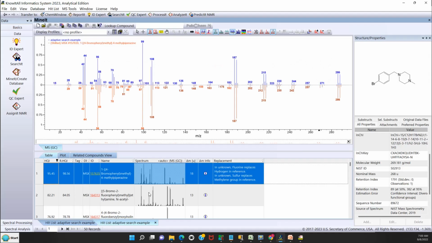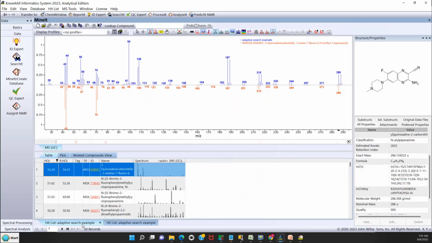You'll note at the bottom of the screen that I have 2 tabs here. I have my adaptive search technique that I did second, and then over to the left I have my original search that I did by the standard search. We can go back and forth between these results, so I'm just going to click on the other one, because after I get a proposed structure, I often go back to the regular search to see if it can give me some indication about fragments. I'll select the first hit below, which was 53%.